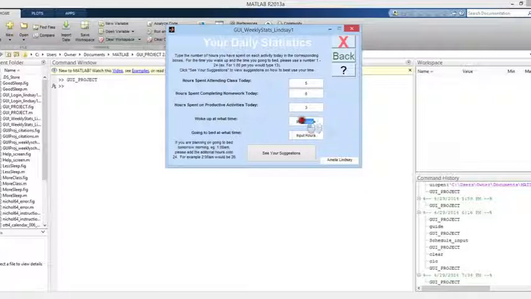What time we woke up, for example, 7 o'clock, and the time we went to bed. This input must be in military time, so I'm going to make it 12 o'clock or 24. As you can see on this page, we also have the help button, the back button, and the exit button if you would like to go to any of those pages. Now I'm going to click See Your Suggestions to see the suggestions the GUI has for your daily routine according to the data that you inputted.